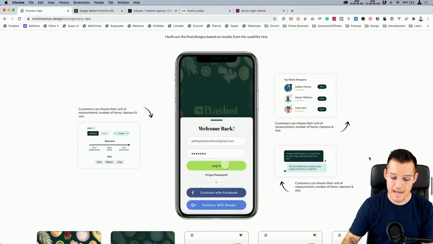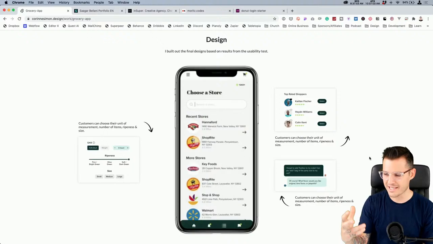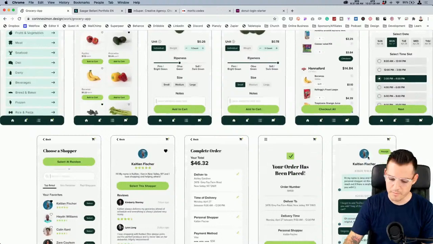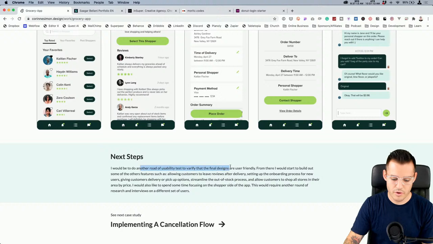Let's see, design. See, this is beautiful. This visual representation of the design. She's doing a great job of using mixed media here. Hand-drawn stuff, things to read, things to look at. I love it. Beautiful shot. I'm getting lots of screens. Next steps, I would do another round of usability tests, blah, blah, blah. Lots of stuff. Next step.